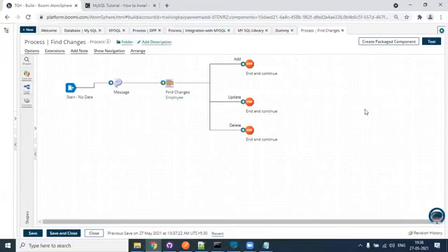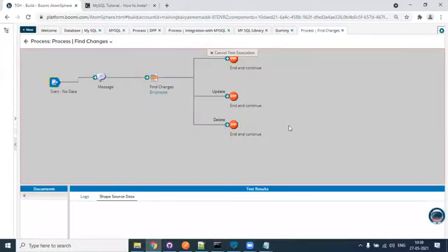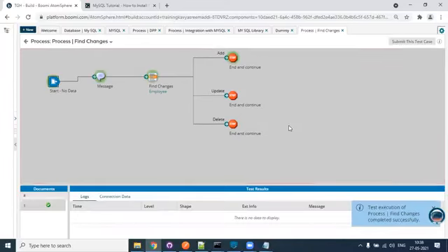It is as good as the first-time execution, right? Because it has nothing to compare. So the control should go only to the Add. It should go only to the Add because it has nothing to compare, right? Let's check it out. You see, it is only going to Add.